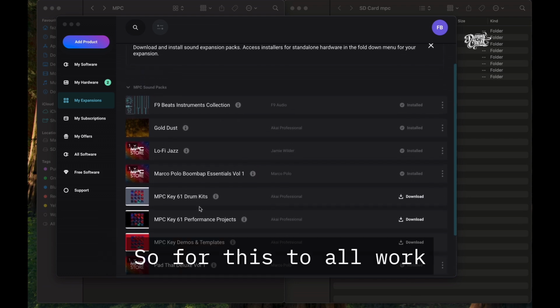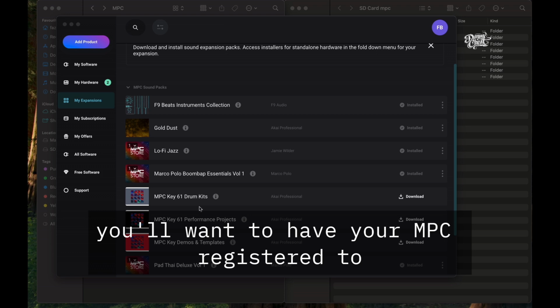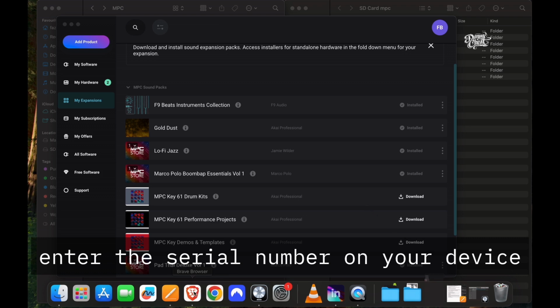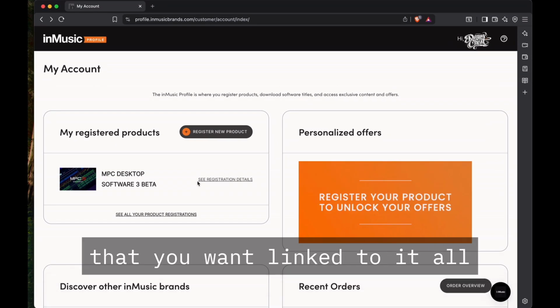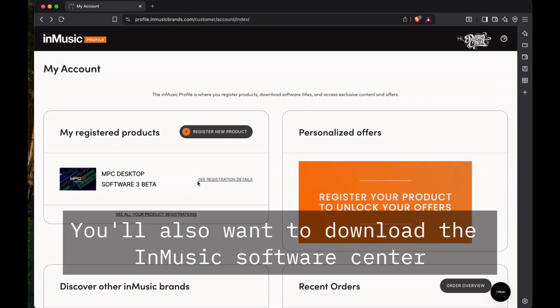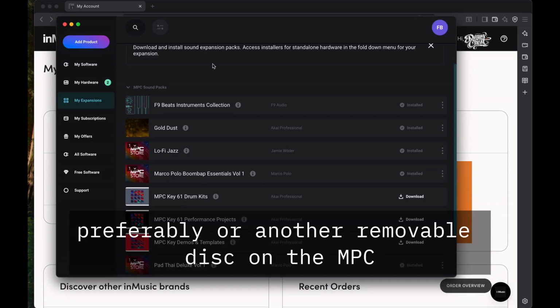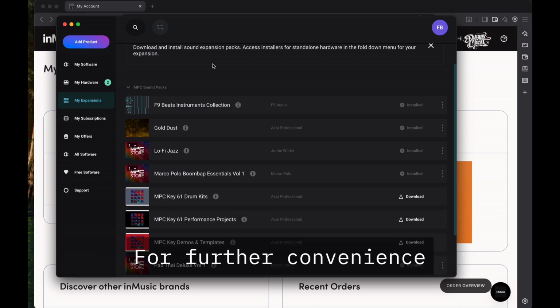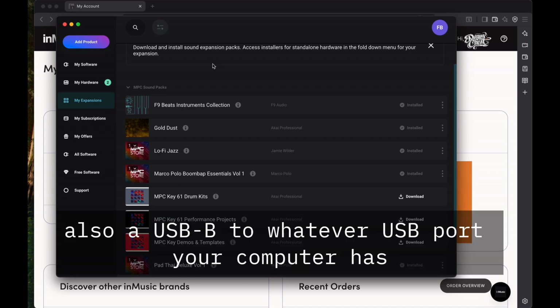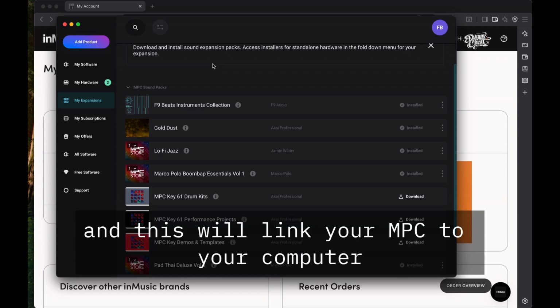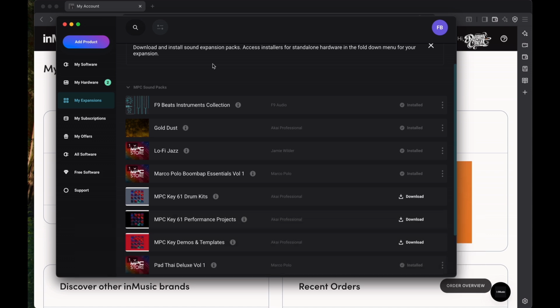So for this to all work, you'll want to have your MPC registered to your inMusic profile. Just Google that, enter the serial number on your device and the email address that you want linked to it. You'll also want to download the inMusic Software Center and have an SD card, preferably, or another removable disk on the MPC. For further convenience, also a USB-B to whatever USB port your computer has. It has to be USB 3.0, and this will link your MPC to your computer.